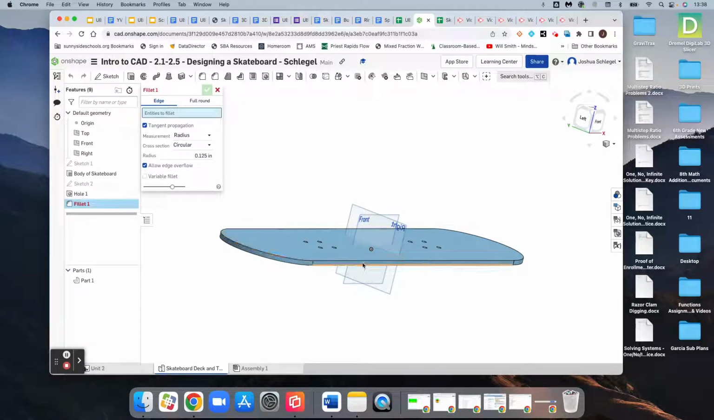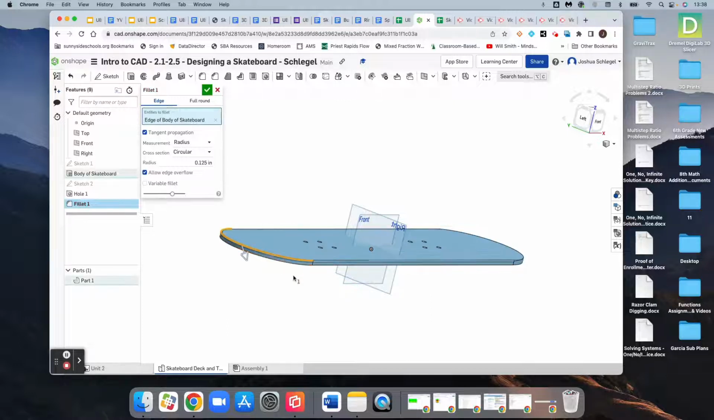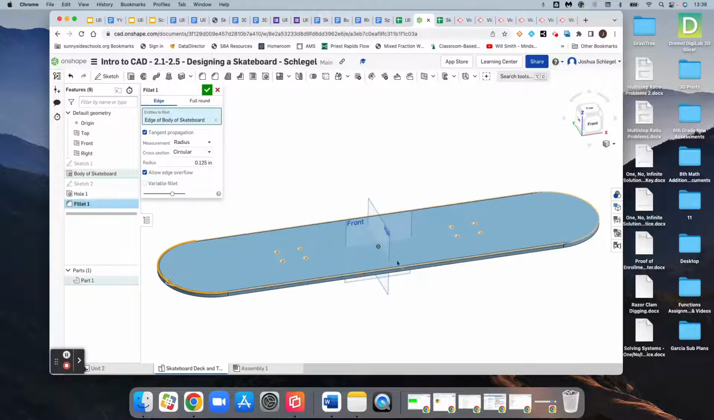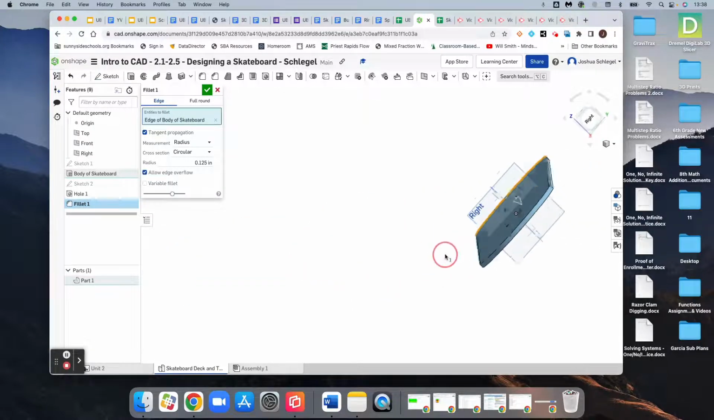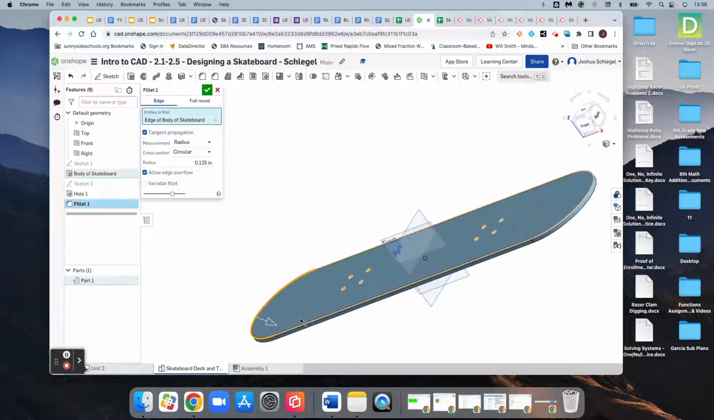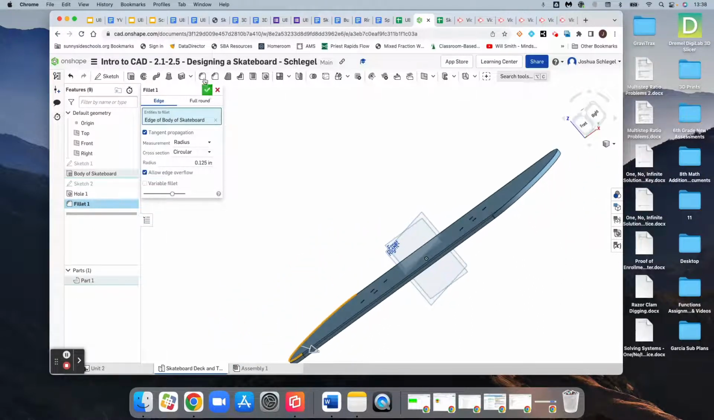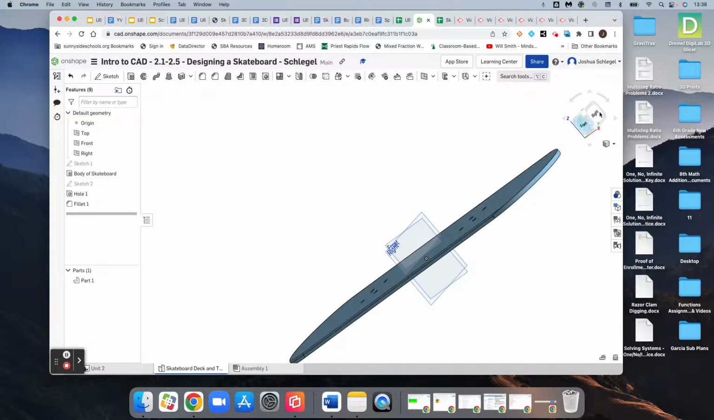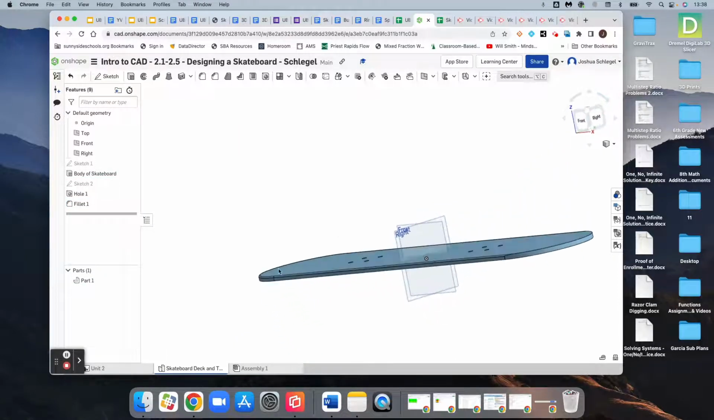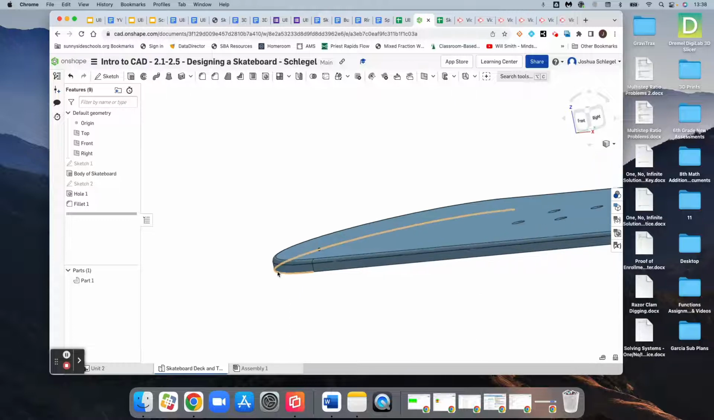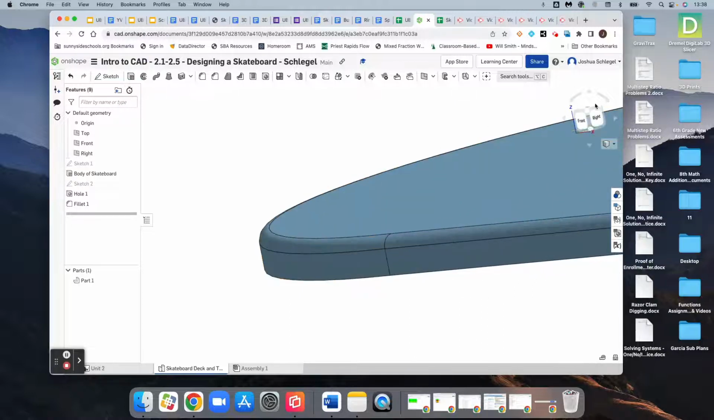There's a couple ways to go about this. One is to select different edges as we go around. You'll notice if I clicked right there that it also got this whole side going down here, but it did not get this end. And so this is a great time to pause for a moment and talk about what the radius does. And so I'm going to zoom in on this little rounded edge here that we just created.